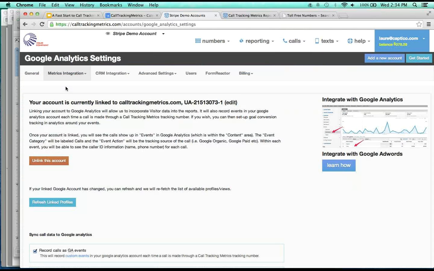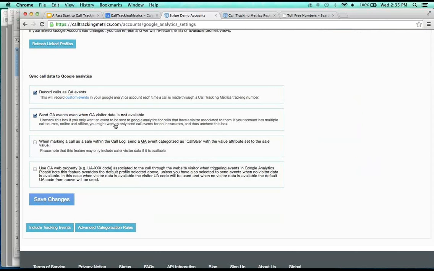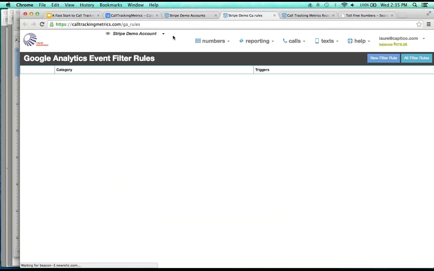You'll notice I've already linked this one to a UA code in Google Analytics, but you'll go through the linking process. You'll click Link This Account. It'll verify which email address you want to use to search through Google Analytics, and it'll look at all the Google Analytics UA codes that you have admin access to, and you choose which one you want to link this account to. You've also got some tuning options about how you want to sync things over to Google Analytics here, and you've got some advanced options as well.